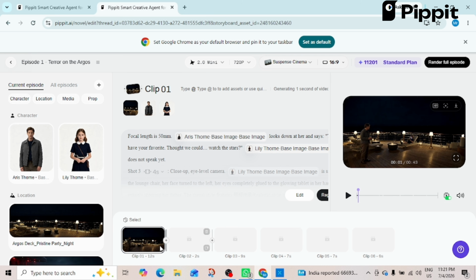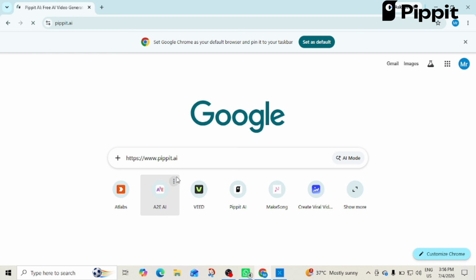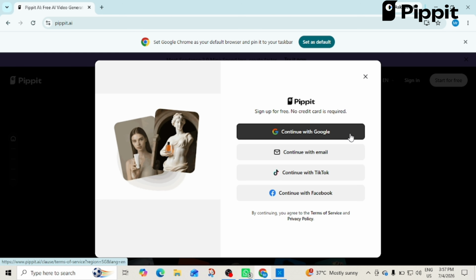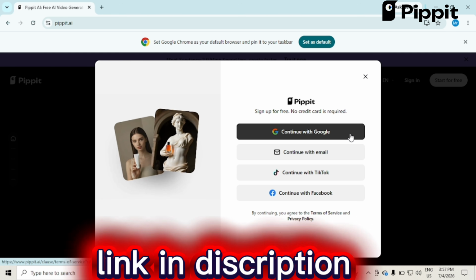What if you could create a complete cinematic story from just a simple idea, without a production team, without complicated editing, and all inside one workflow? So let's get started and search for Pippit AI in Chrome and open the official website. From here you can sign in and access the platform. And if you'd like to try this tool, the official link is available in the description.